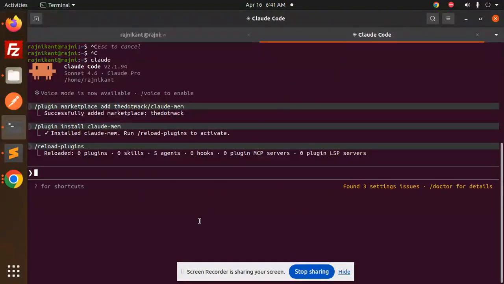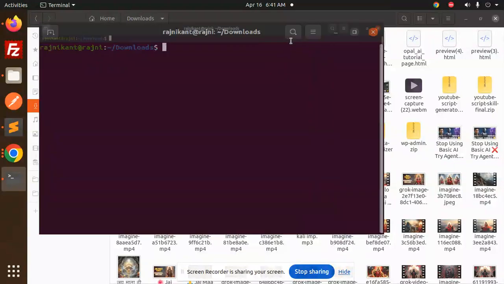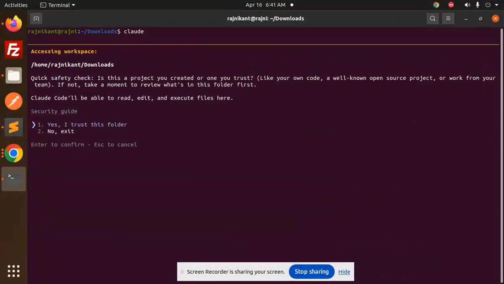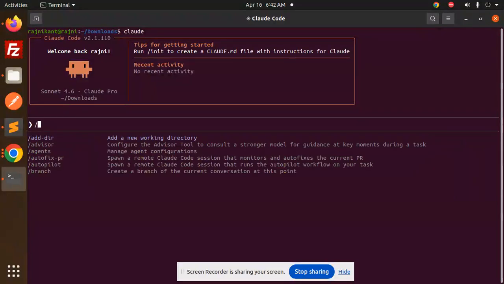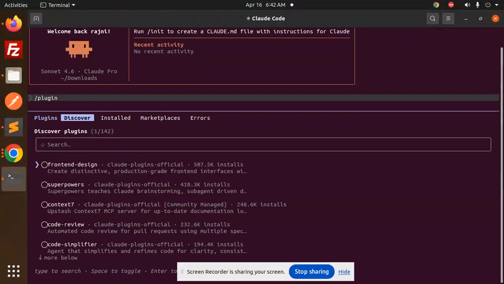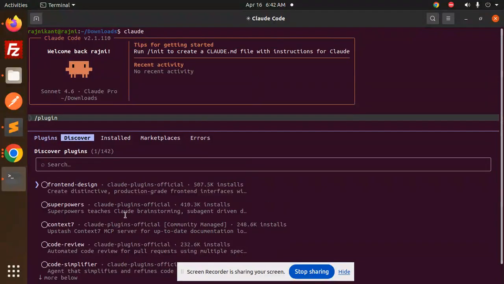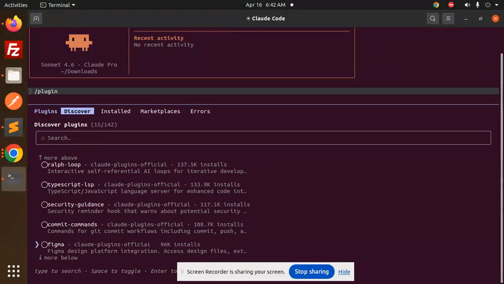If we go and just do the exit, okay, and if I just close this terminal and open the terminal from here and just add Claude, yes, and here we have plugins. So here you can see that we have the plugins. Let me just scroll down to the management.